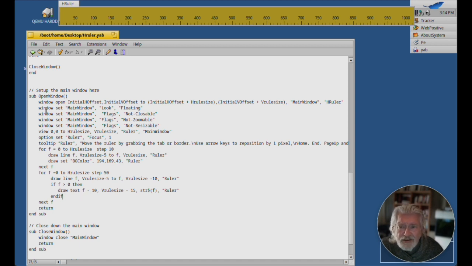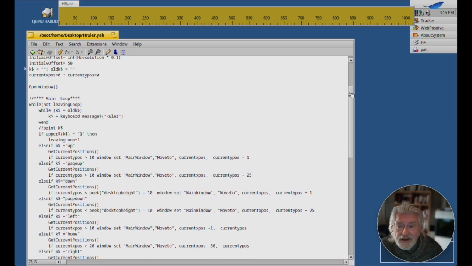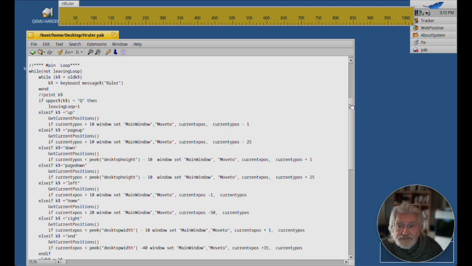Right, and that's the end of opening the window. So beneath here you see I had the standard closing of the window, and I have another subroutine called Get Current Positions, which I'm going to use a lot. Then we go back to the main loop. Now how am I going to close this thing? Because I've taken out the little closing widget here. Well, where is it?